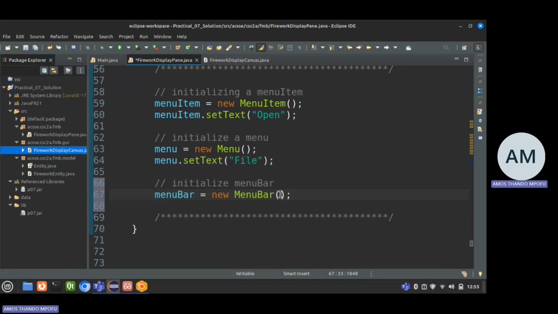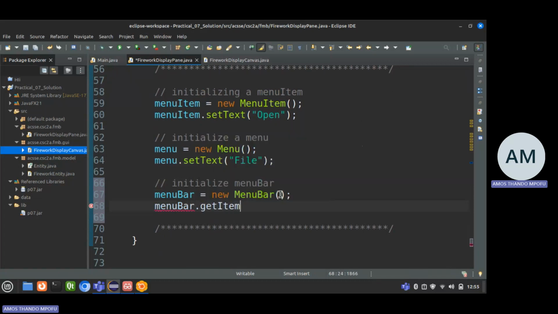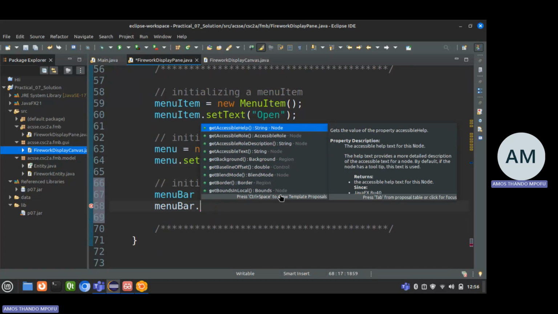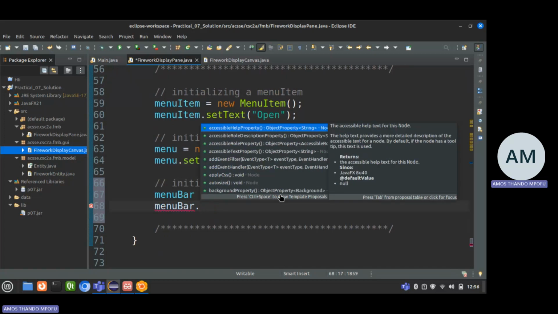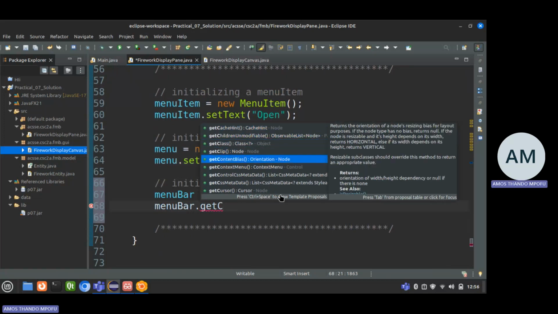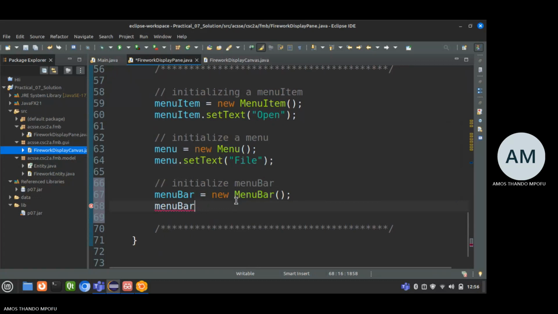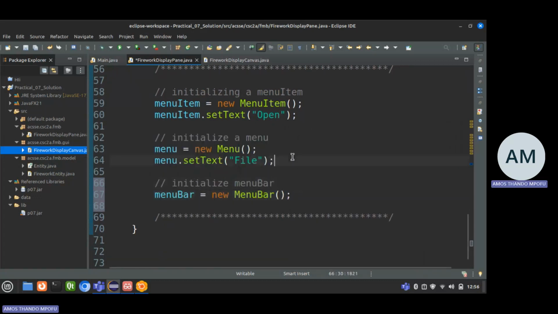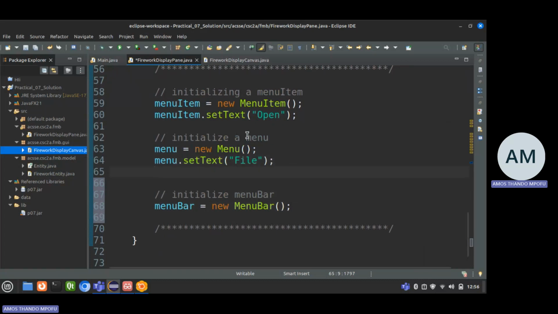Or if you want to be fancy, like I said, it's up to you. You could do this. You can say menuBar dot getItems. There should be items. Dot get, where is it? Why is this thing not showing? Oh, okay, I see. I'm doing the wrong thing. So the items one is the menu.